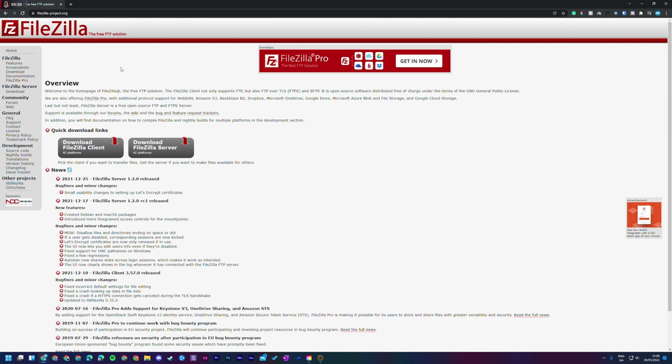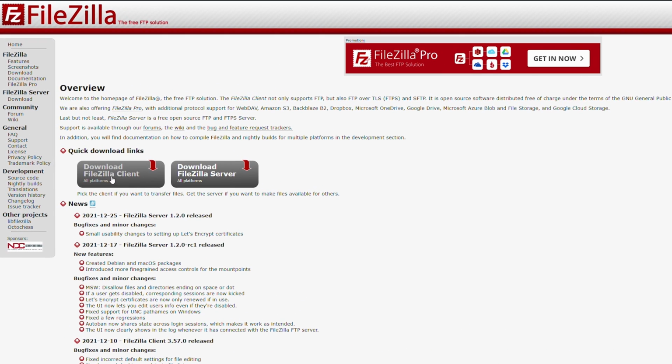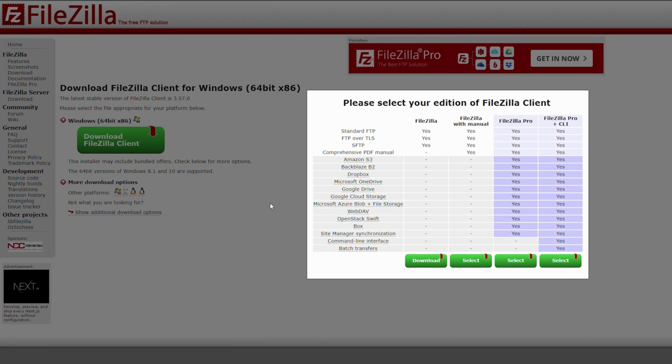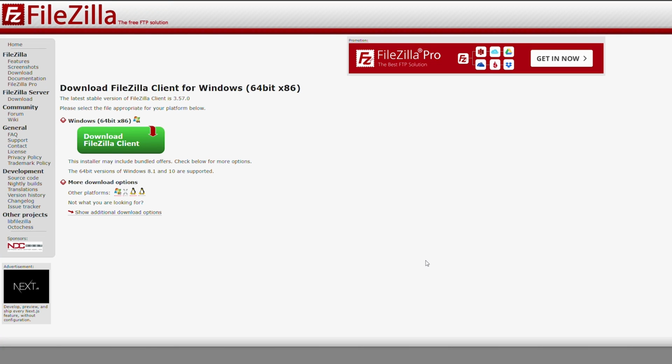What I'm going to be using for today's video is FileZilla. I'll be leaving a download link in the description down below. It is going to be free to use, so you don't need to worry about that. We're going to be coming here to quick download links, and we're going to be downloading the FileZilla client. It's going to automatically pick up that we're on Windows. Simply click download here. It'll then give us this pop-up, and we're going to be using the free version, the first one here on the left. Simply click download, and then our download will begin.